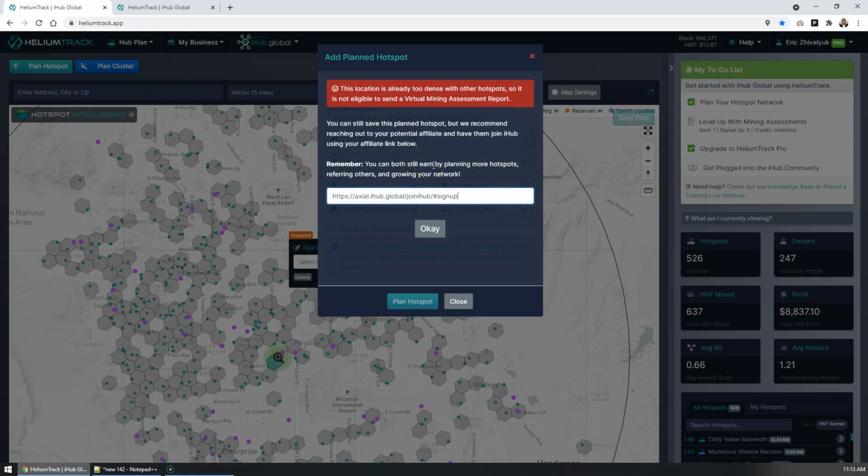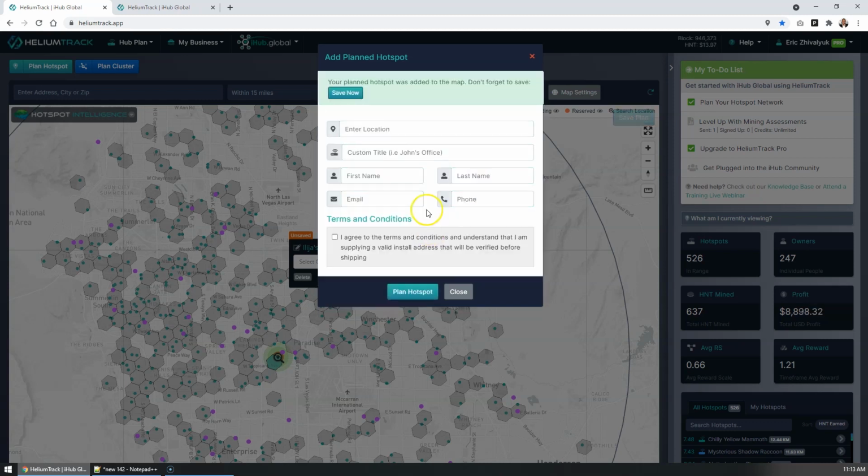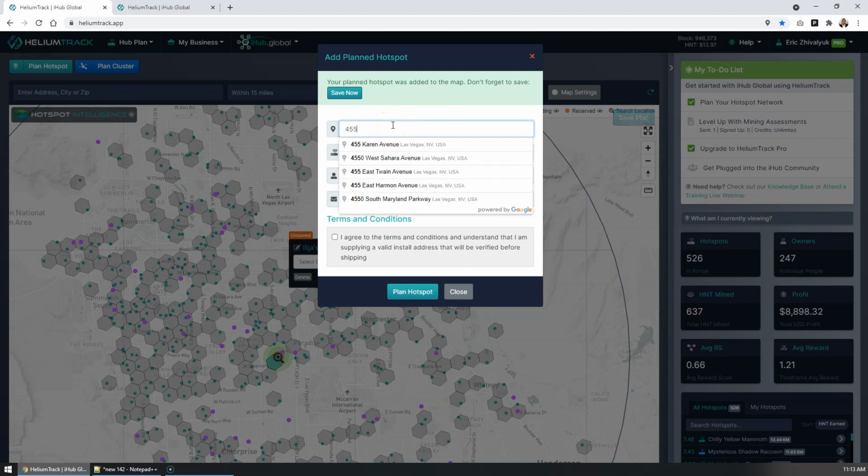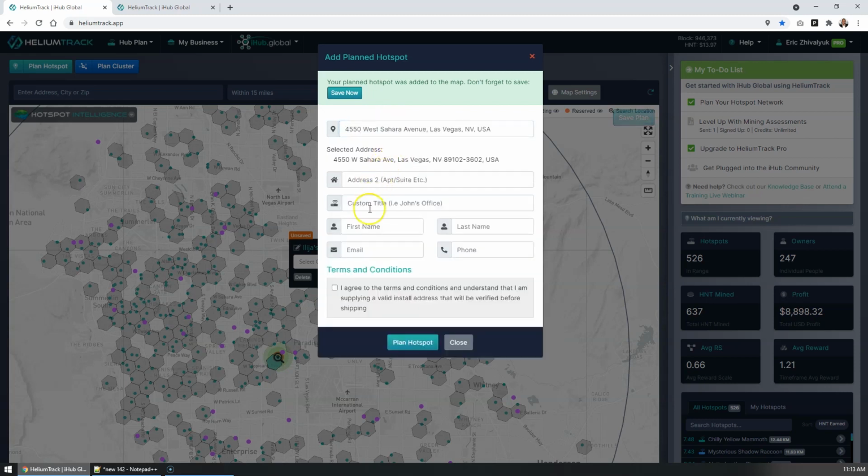What we do is we check to see if there's too many hotspots within that specific area. And if that happens, it's okay. You just click the OK button, and you can still plan that hotspot and save it just so you have it in your planned hotspots list. And this way you can follow up with that person and still invite them on board. Let's try another address and see if we find a better location.